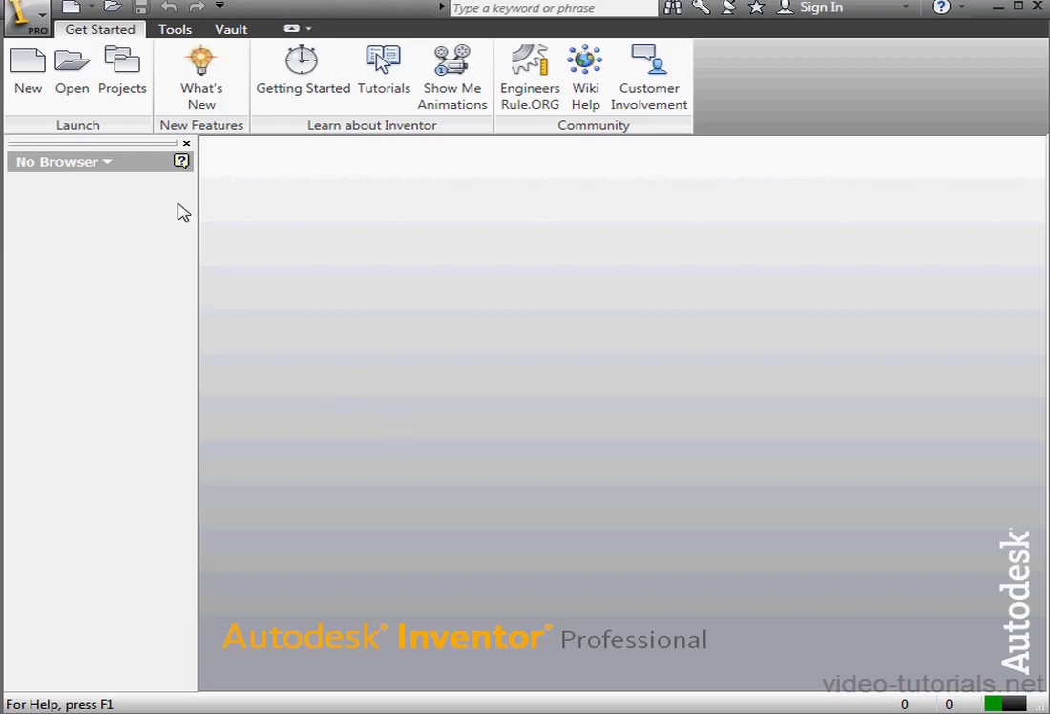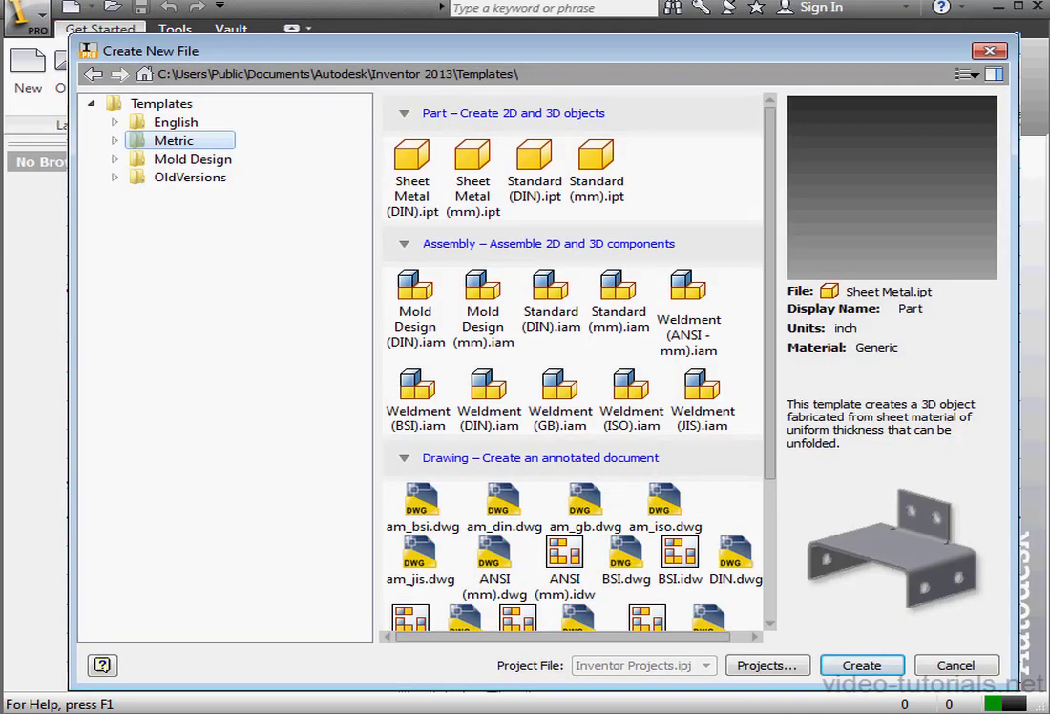Welcome back. In this exercise tutorial, we'll be creating a flange. It's also going to be a part created using metric units. Let's select the standard part document in millimeters and click OK.